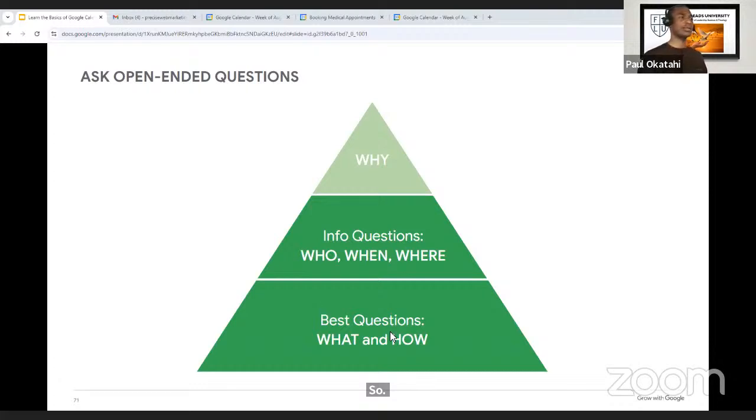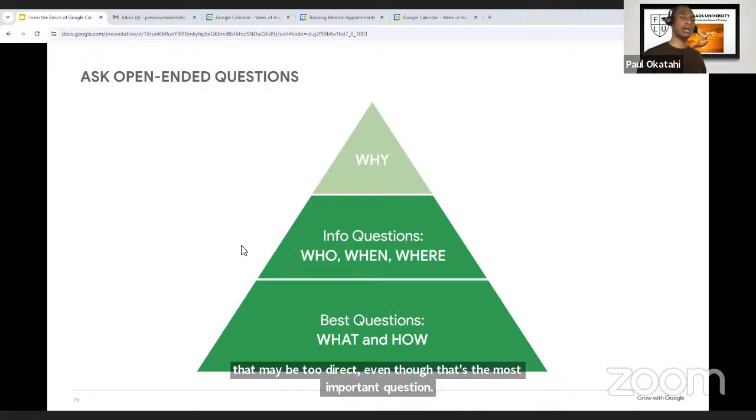So for instance, you can see on the pyramid, I believe personally that why is the most important question. But why is a question we should avoid? Because let's say you are counseling a married couple who are going through crisis in their marriage, and you ask them, why do you think this relationship is not working? That may be difficult, and that may be too direct, even though that's the most important question. So you ask what, how, who, and when.